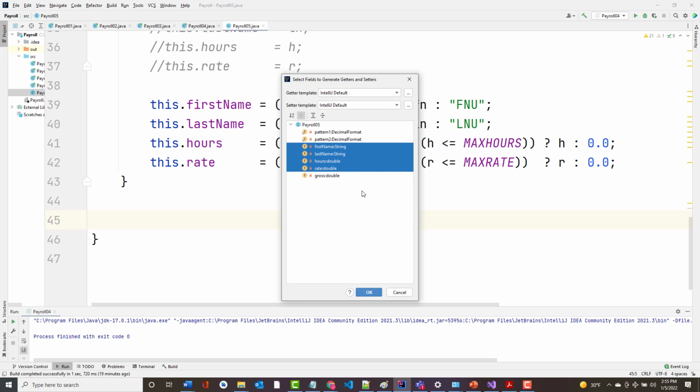And you say, well, so is the gross pay. Yeah, but that's just a formula. What we're inputting, we could be getting from a database. We could be getting it from just about anywhere. That doesn't matter. All right? But as long as we have a valid hours and a valid rate, we can be sure we're going to have a valid gross. Does that make sense? So I've got those 4 highlighted: the first name, the last name, the hours, and the rate, and I click OK.